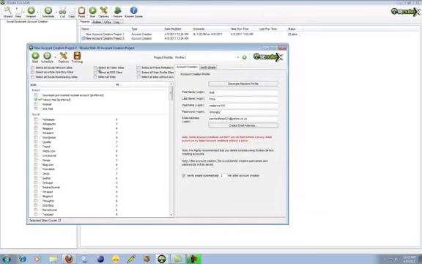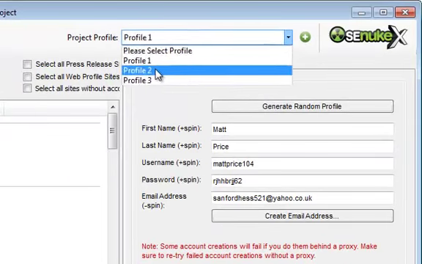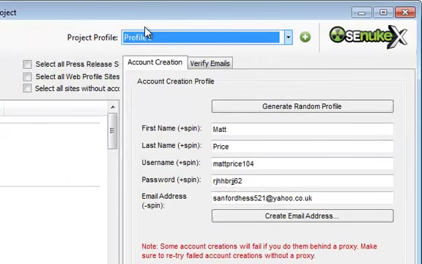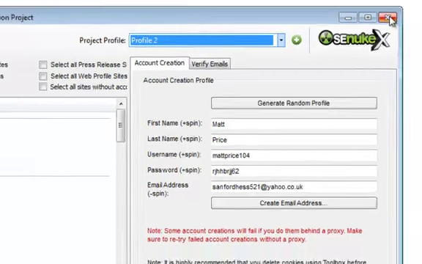Okay. Now make sure that you remember, go to Project Profile at the top, select the profile that you're going to want to fill with the accounts. So we're going to do Profile 2, because remember the previous project that we created is for Profile 1. Now we want to create profiles for Profile 2. So we're going to close this.